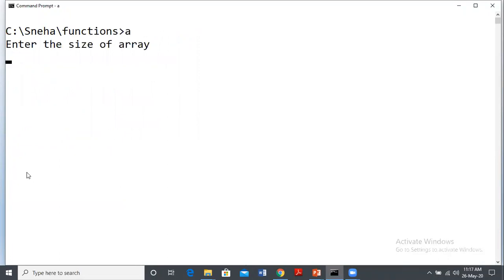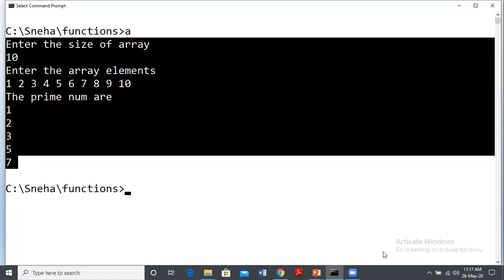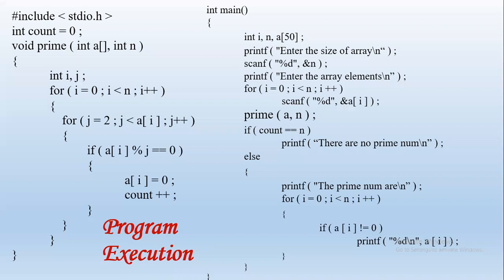So this can be implemented again. Let us say we give 10 array elements like this. Out of this, if we want to know what the prime numbers are, they are 1, 2, 3, 5, 7. 4, 6, 8, 9 and 10 are non-prime. So this is the execution of problem 7, about finding the prime numbers of the array using functions.